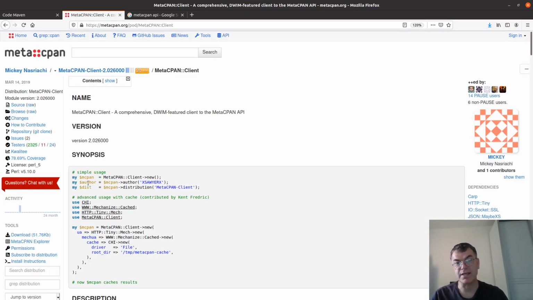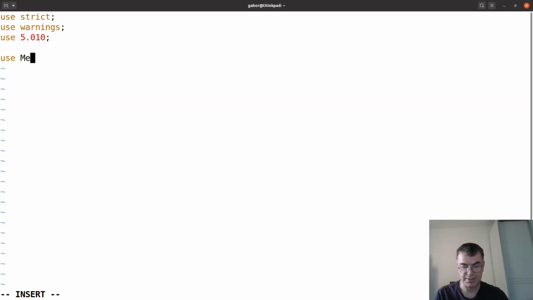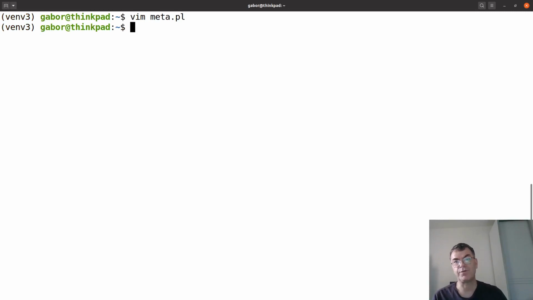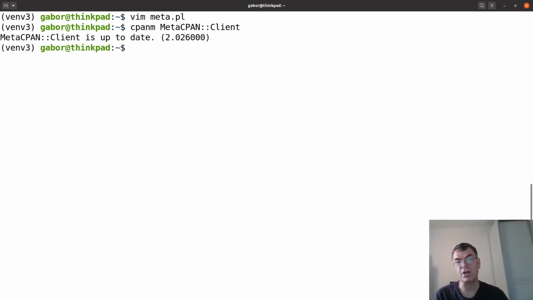Now I could come here and copy paste. Well, it doesn't actually say that I have to use the module. Here it says use MetaCPAN::Client, so I do have to do this. Obviously, in order for this to work, you have to install it. There are all kinds of ways to install this module, but if you already have cpanm installed, then the best thing is just to type in cpanm MetaCPAN::Client, and it will install it. On my system, it's already installed, because I already tried this example.